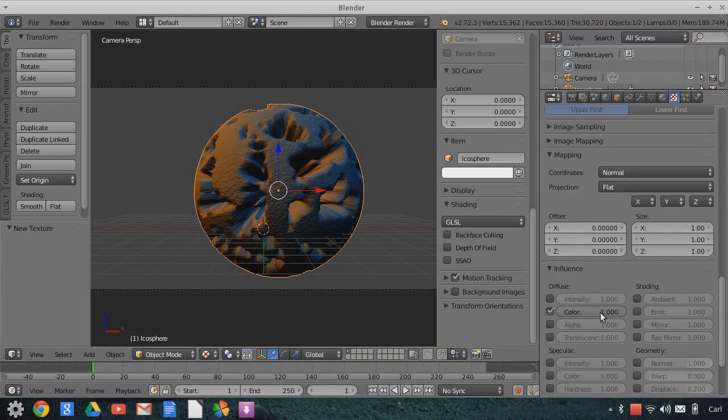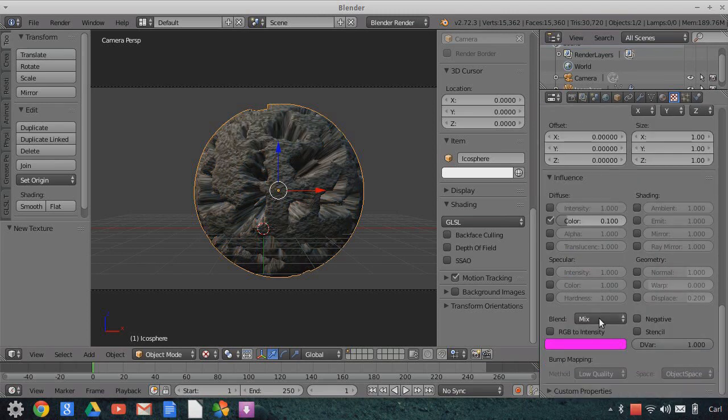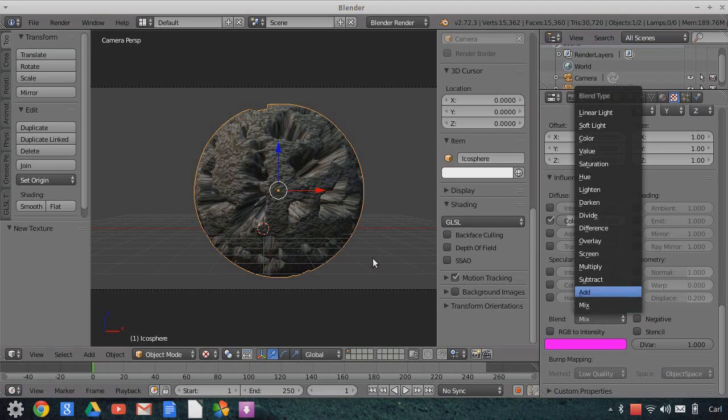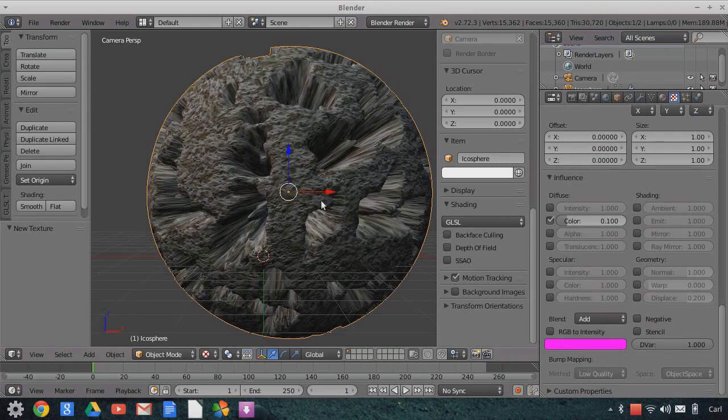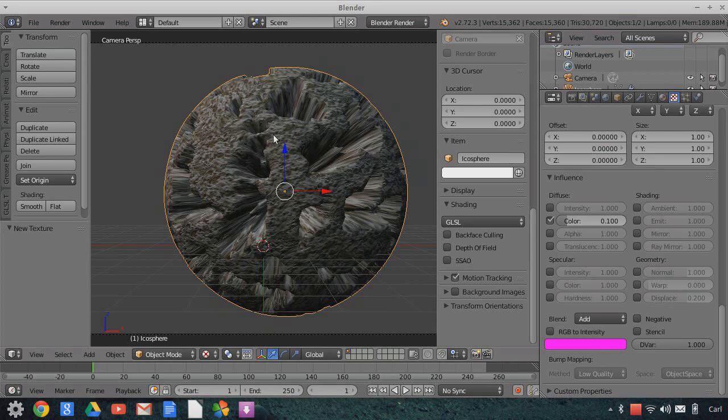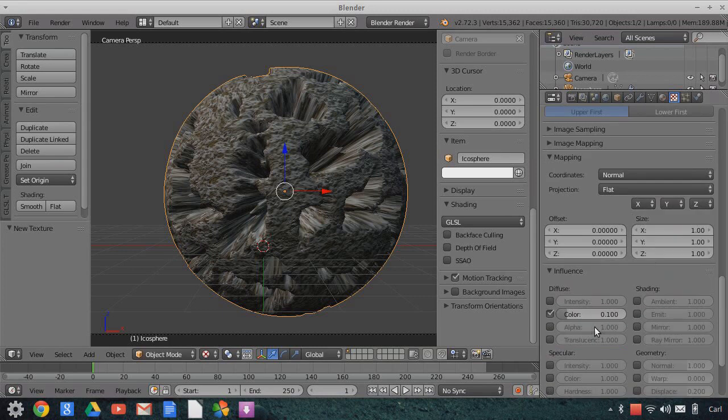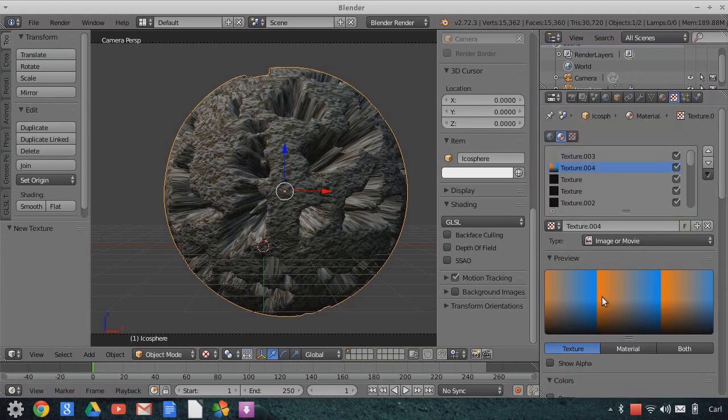But we're going to decrease the color influence to 0.1. And we're going to change this to an add blend mode. And it's very subtle. You can't really notice it, but it does add a little bit to our scene. It gives us a little bit of an ambient lighting that looks a little bit contrasted on the left to the right. Orange on the left, blue on the right. And that looks good for now.